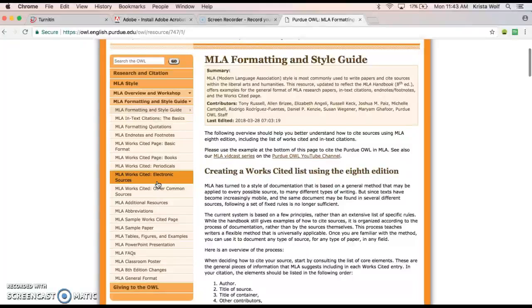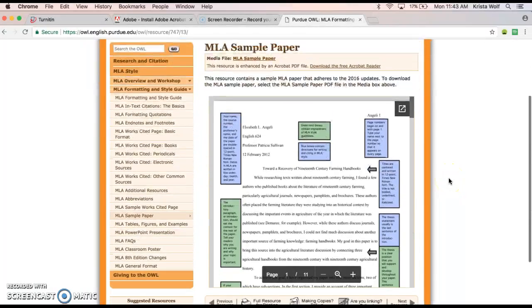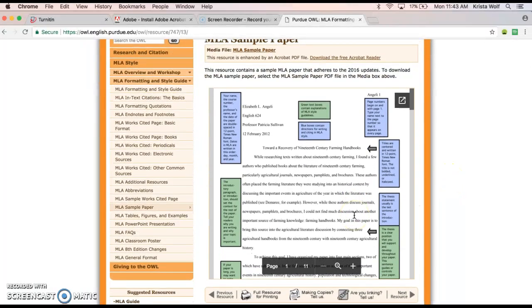So for starters, there is a sample paper in here, and this gives you a little idea visually of what the format looks like. I believe this is a research paper, but I would like you to follow the same format. So your heading should appear at the top, okay, with your name, your class, teacher, and date. And then your header at the top of your document should be your last name and the page number. And it is okay for the page number to appear on the first page.